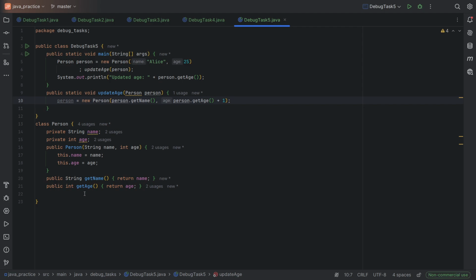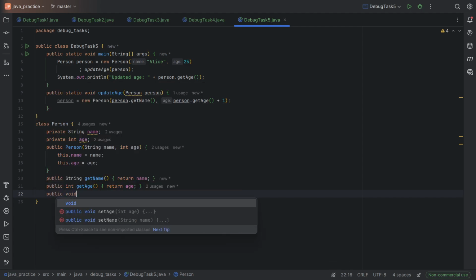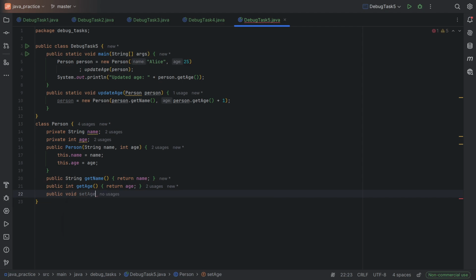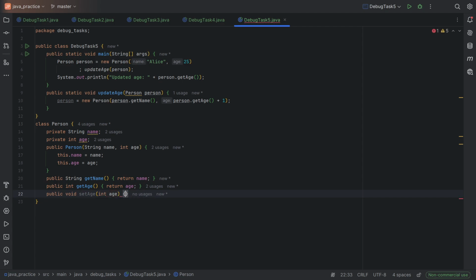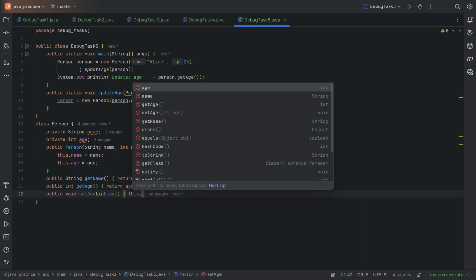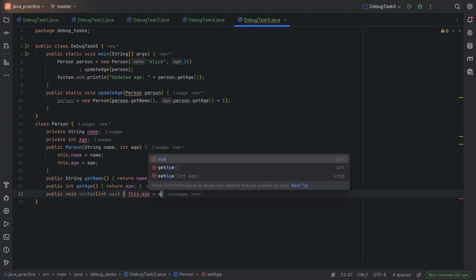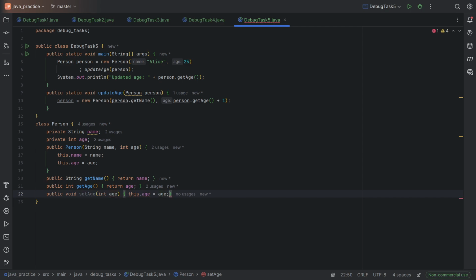So again, to update the age, we need the setter, public void setAge. We should accept the new age, or let's say age, then use this.age is equal to age. Alright.